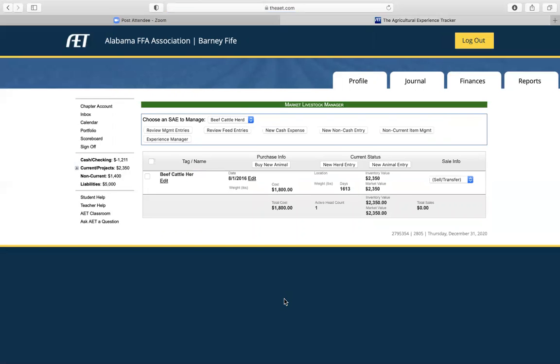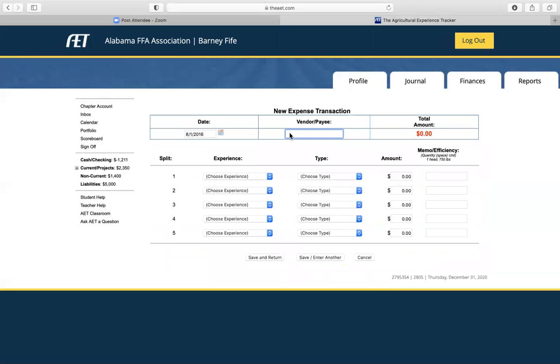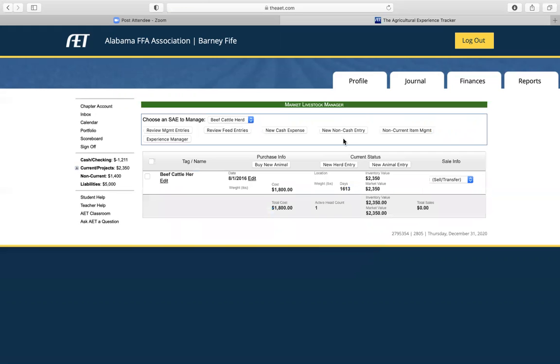Now let's do an expense. New animal. Let's do a cash expense or non-cash. It doesn't matter. Same exact thing. You do it the same way. Let's cancel that one and go into a little bit different mode there. You can review your feed entries. Okay, let's do a new herd entry and show you what that looks like.